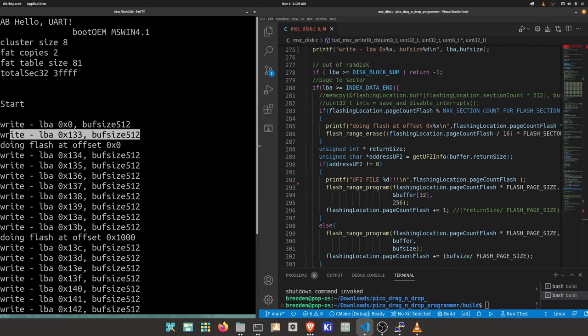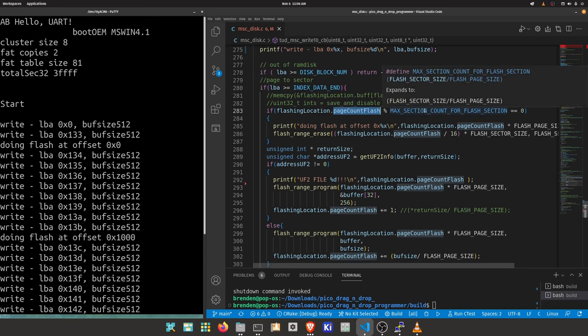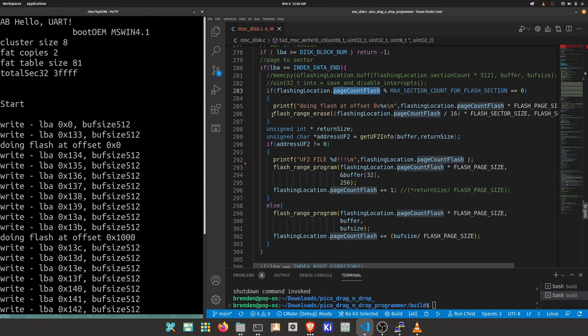What I have up here is the sequence of events. If the current page we're writing to is a mod of the sections count, basically, you take an entire flash section of memory and divide it by the page size, then we have to erase that part of memory. Because the way flash works is you have to erase an entire section before you can start writing to it.